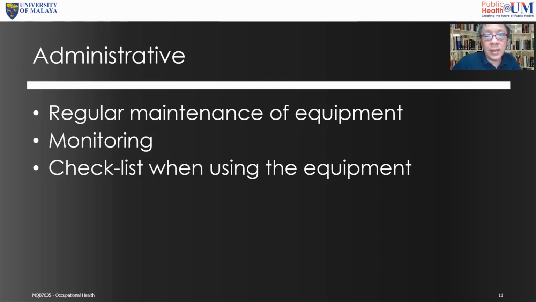Basically, you have a checklist in the morning before you actually start work to make sure that all the equipment, all your safety procedures, all your safety processes are already in place and functioning before you start work, so that you don't endanger yourself and you don't endanger others. So this is called administrative control.